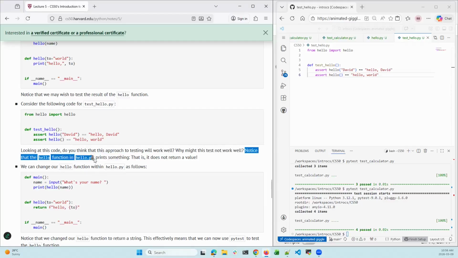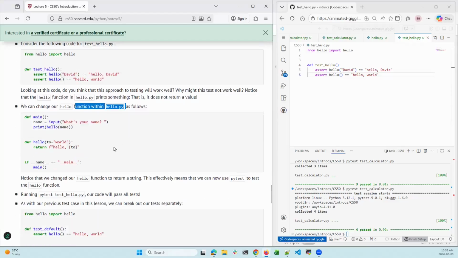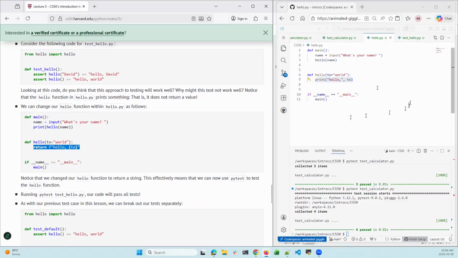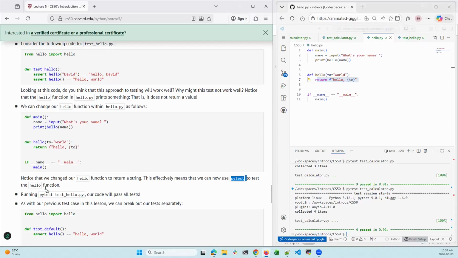Notice that the hello function in hello.py prints something. That is, it doesn't return a value. We change the hello function within hello as follows. So we need to return the value somewhere, somehow. So let's just change this to this. We're changing this as well because we're getting a result now, and then we are returning this. Notice that we changed our hello function to return a string. This effectively means that we can now use pytest to test the hello function.